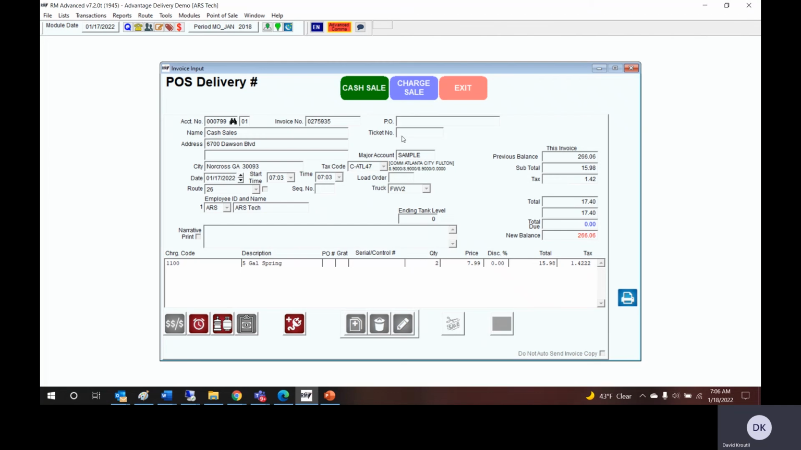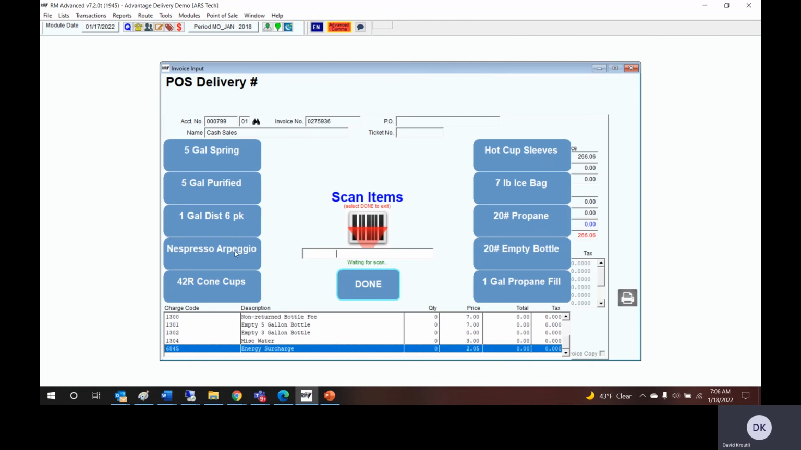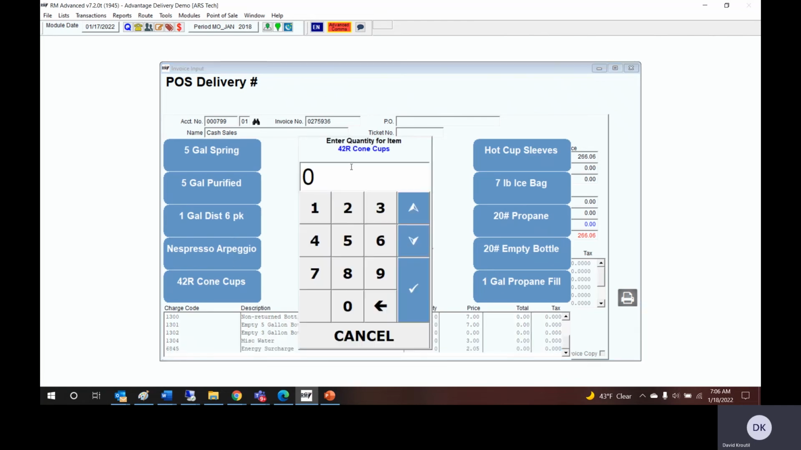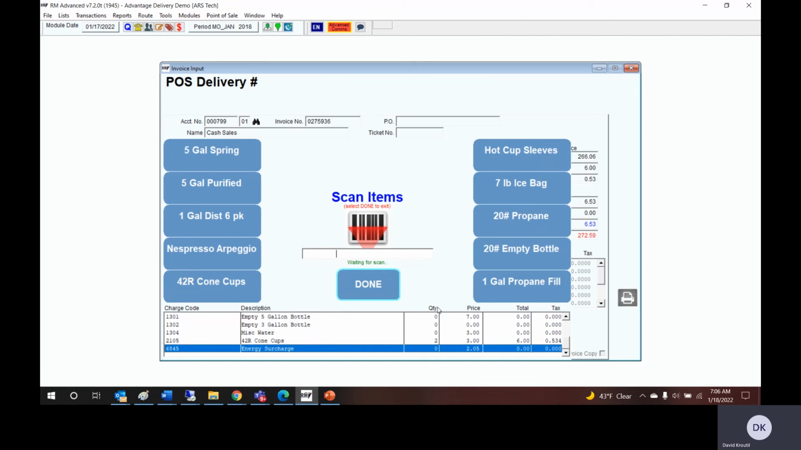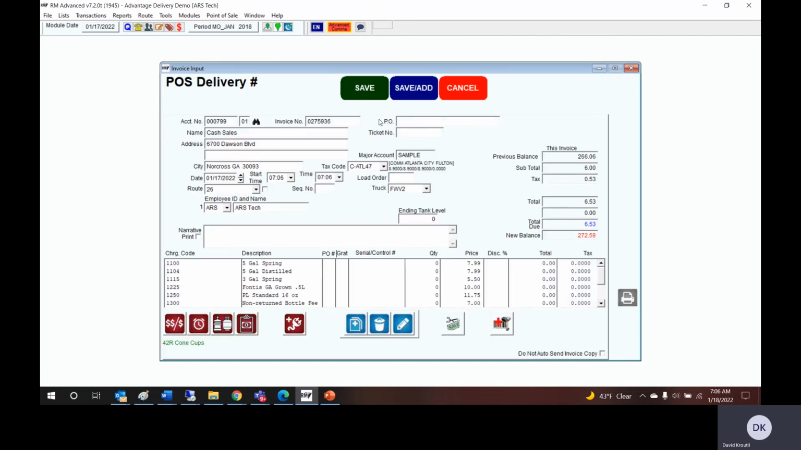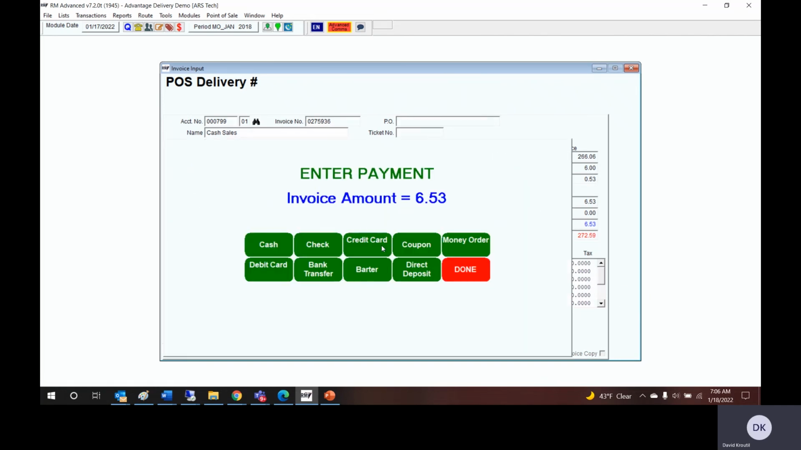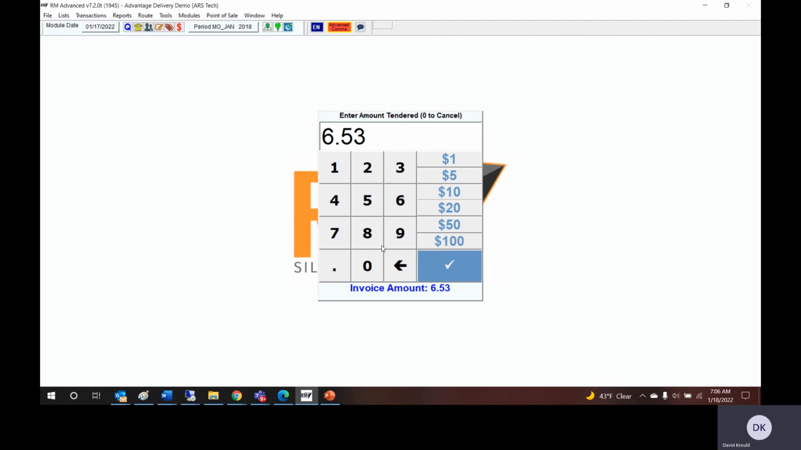Let's do one more, and this time we'll use a credit card swiper. So we'll make it a cash sale. And let's just say we want to have 2 cases of cups. So we'll just hit 2, OK, and then we're done. We'll touch save. And this time as we touch credit card, it will show the amount there, at which time you will swipe the credit card and it will then automatically charge that credit card.